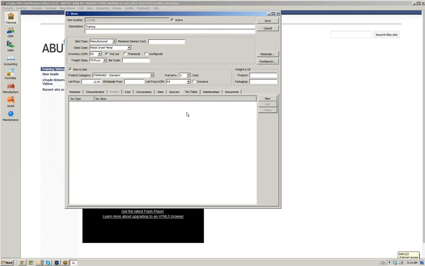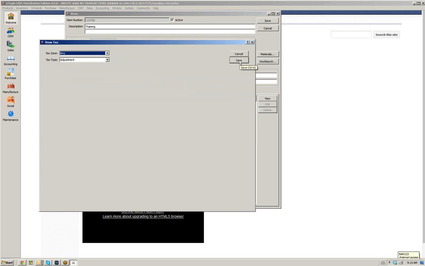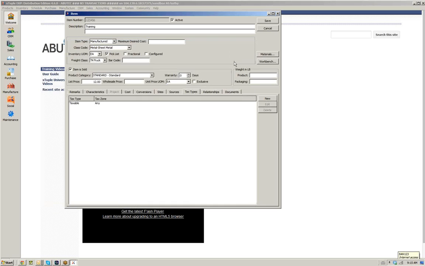And then tax types, if this has taxes associated with it, when you sell it, then you could indicate that by clicking New. And we have here that the tax zones are any, and tax types would be adjustments. So you would be taxed on adjustments if you selected that, but there's freight. And you could just, generally for an item, it would be taxable if that's the case in your area. In Canada, everything's taxable. So we would always check taxable here and then select the tax zone. So we'll leave that as taxable.